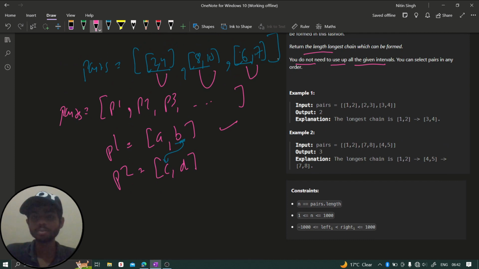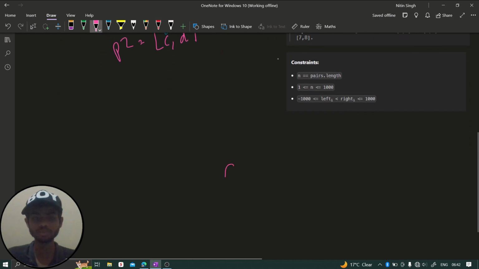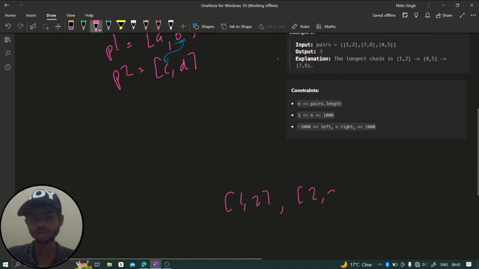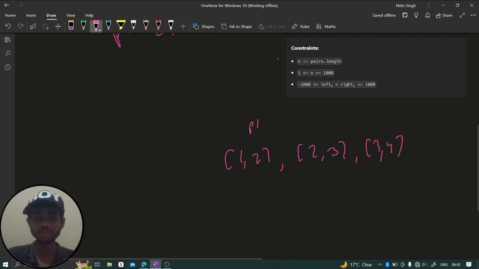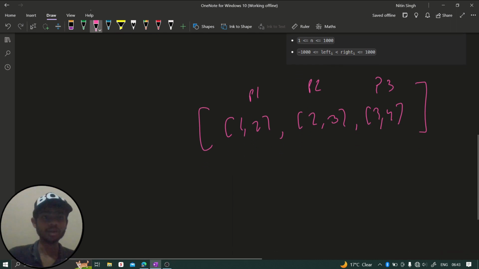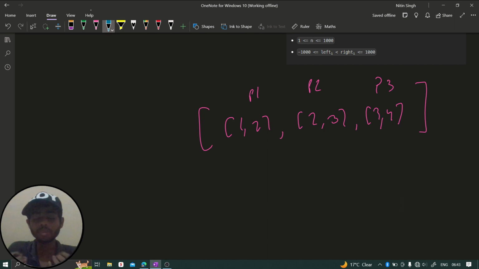In example 1 we have these pairs: 1 comma 2, 2 comma 3, 3 comma 4. Let me write here 1 comma 2, 2 comma 3, and 3 comma 4. Let's assume these are p1, p2, and p3. Now let's see how many pairs we can make, or rather, what is the longest length of chain we can make.